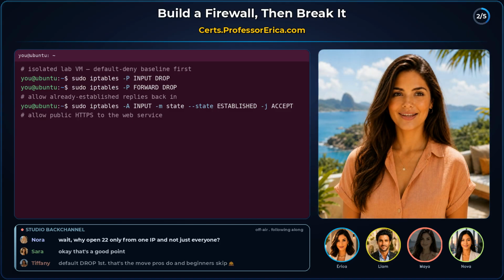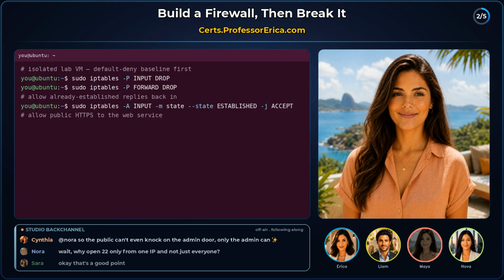Now I open exactly 2 doors and nothing more. I allow port 443 so the public can reach our website over HTTPS. Then I allow port 22, secure shell, but only from the administrator's own address. The web server should be public, the management port should not.